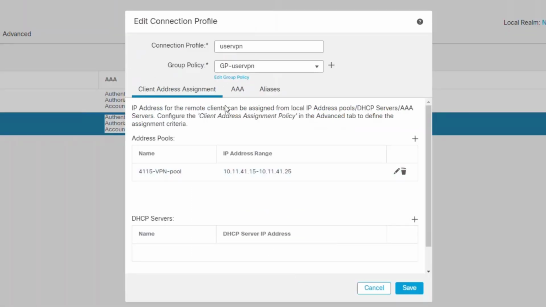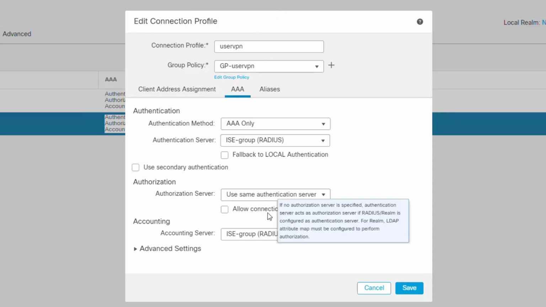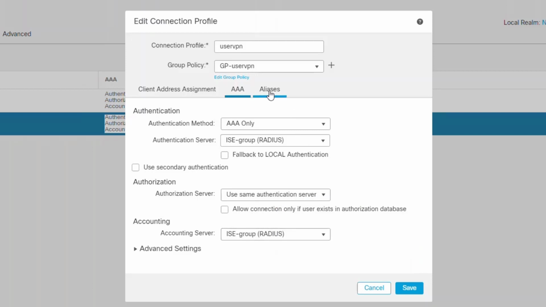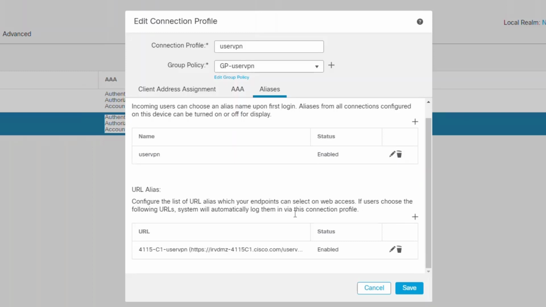If I go to the next tab for AAA, again, I'm just doing RADIUS authentication, and it's the same for all. And then the third tab is aliases. I have an alias name, user VPN, and the URL here is the same thing, right? Because it's two separate boxes, you can't have the exact same URL. So I have one in here, 4115c1.cisco.com/userVPN. Then I have an override.